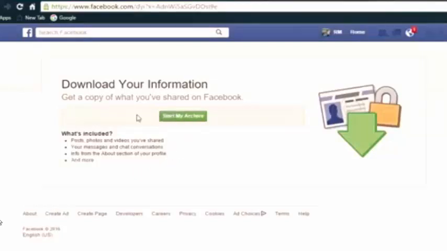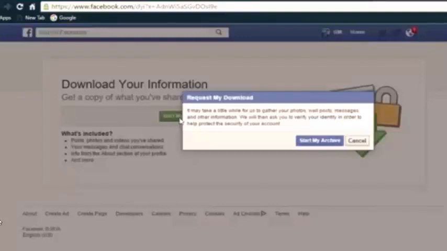Click here. Sometimes the Facebook team wants your Facebook ID and password for security. Submit your ID and password if they ask for it. But they don't ask me for my Facebook ID and password. It shows a message for my download request. So again click on start my archive.